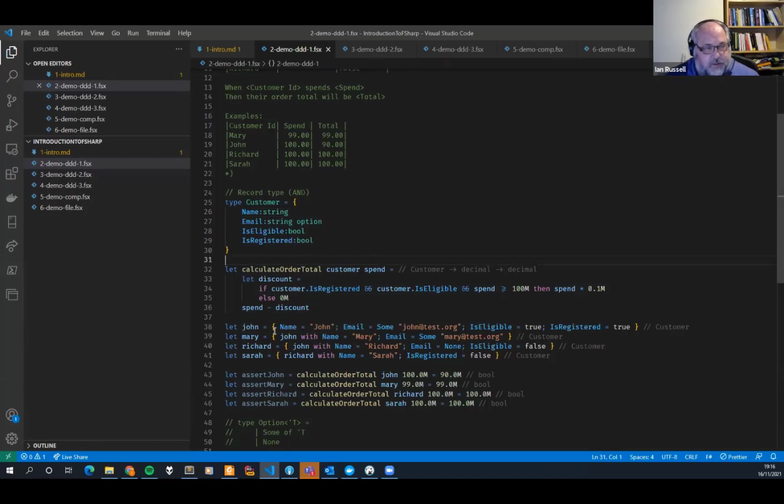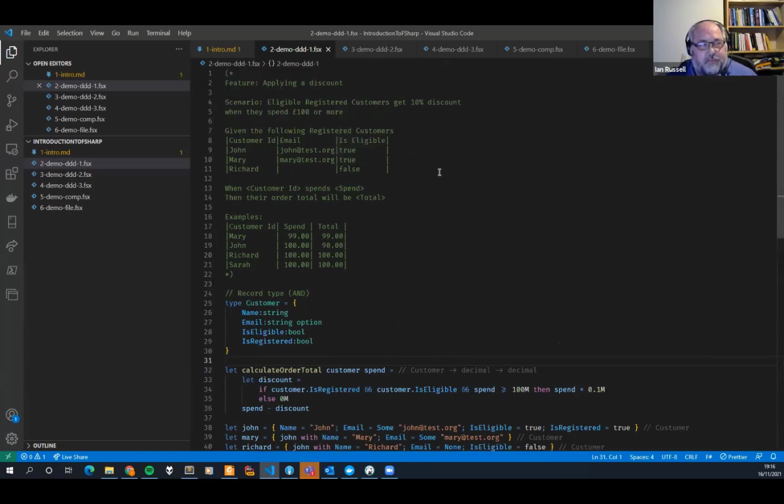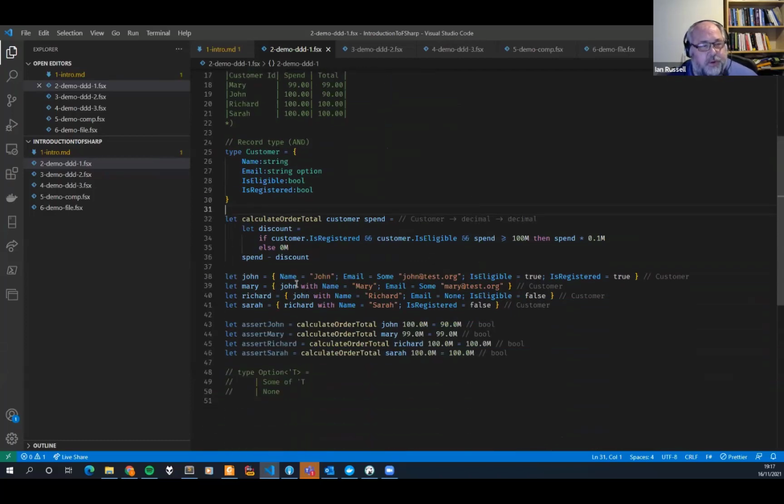And then I've created some instances here. So I've used the data that's in the example above. So I've created John, Mary, Richard, and you'll notice there's Sarah as well, who's not one of our registered customers. So I've created these. So John is, so name John, email is, that I'll explain what that is in a second. And then is eligible is true and is registered is true.